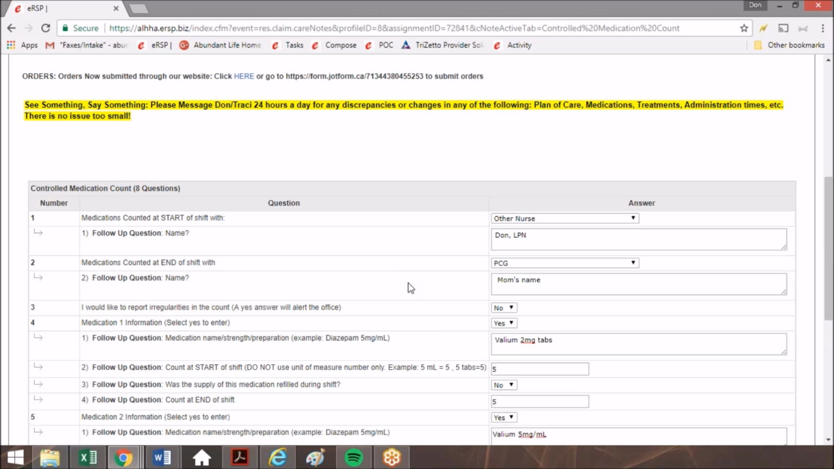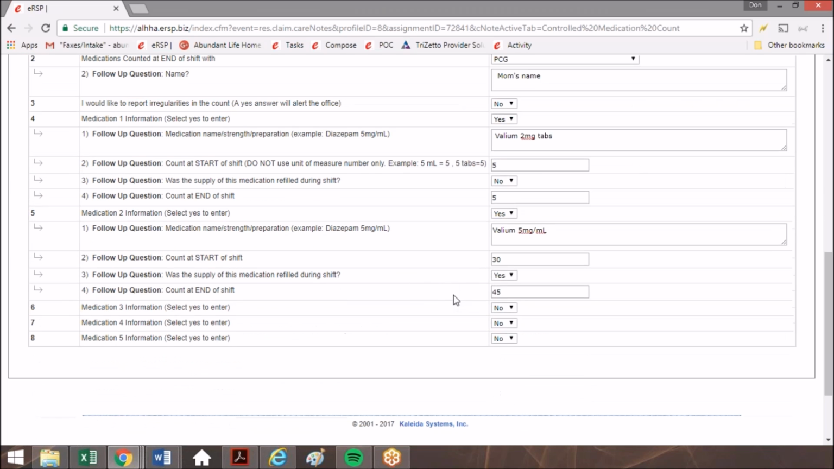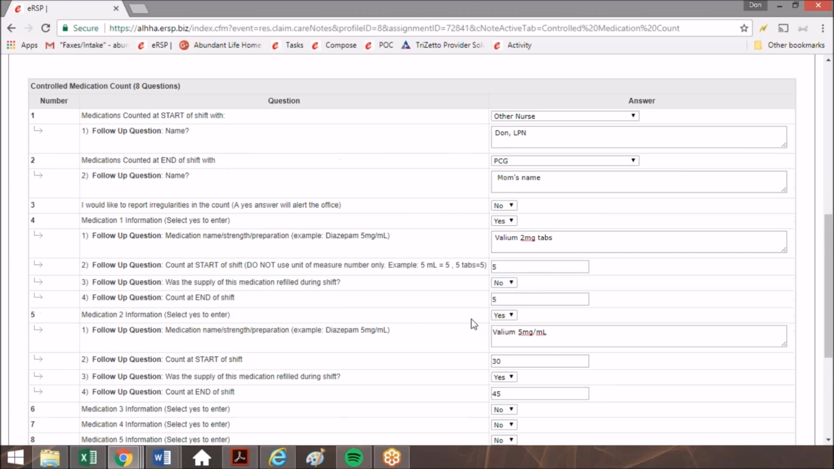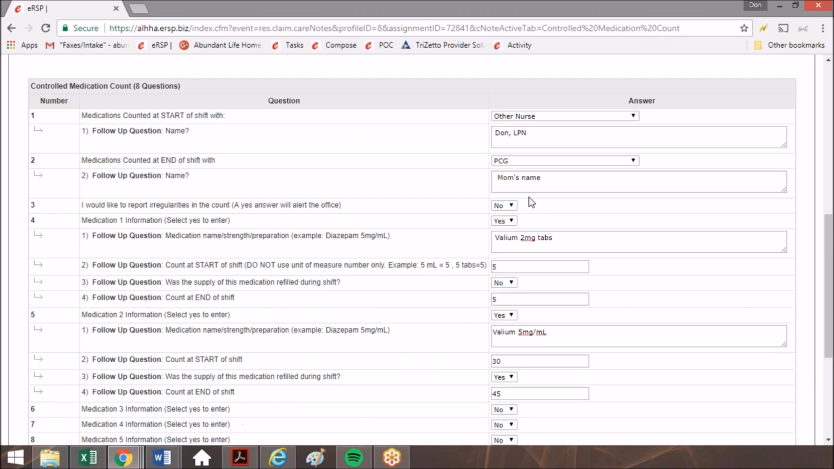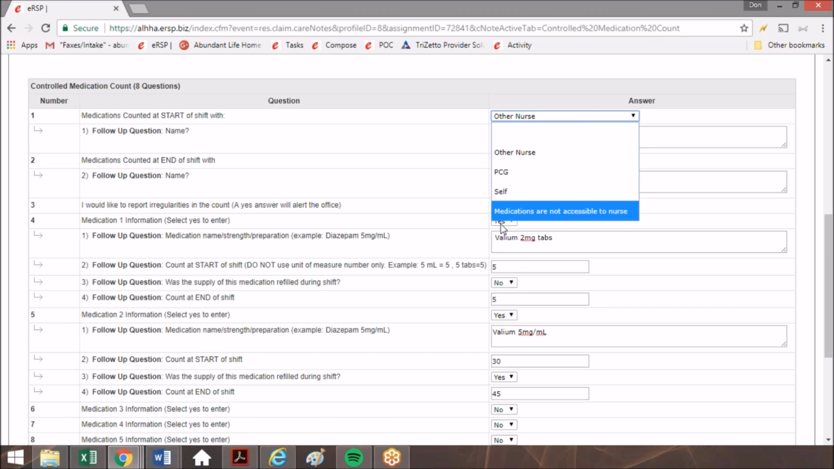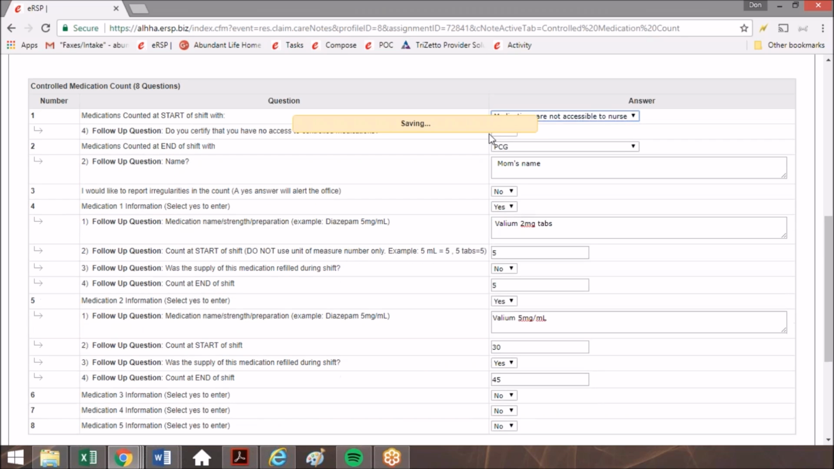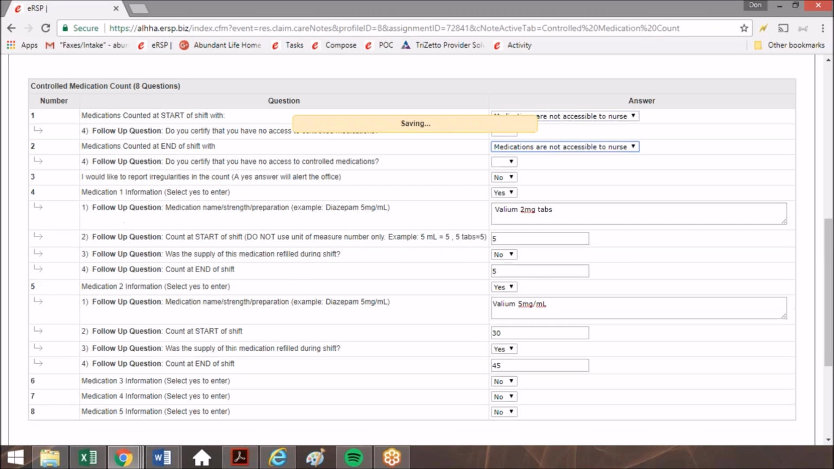So there's a couple of cases where we don't count medications even though they're there because they're not accessible. So in these cases, let's say every medication is inaccessible, right? We don't have access to any of it. What we would do is we would write in this question number 1 that medications are not accessible to nurse, and then question number 2, right? Because we're not counting. Okay, all of these would be reset or to no.